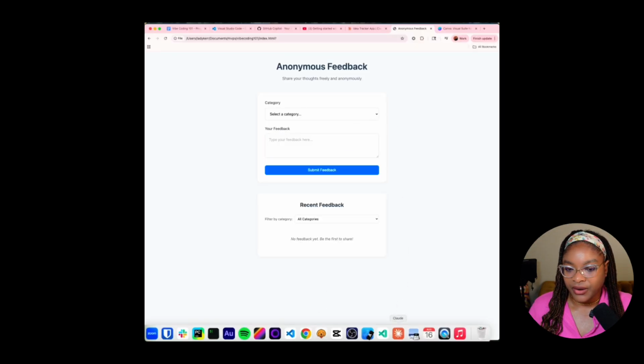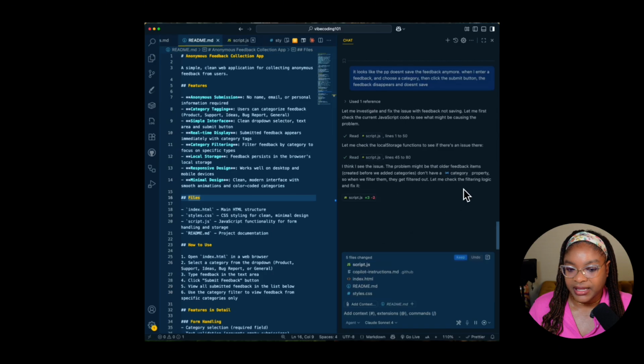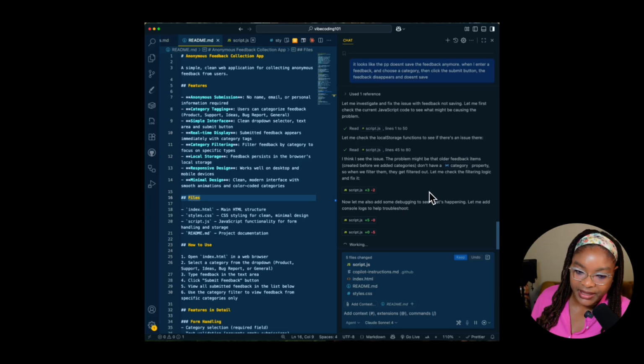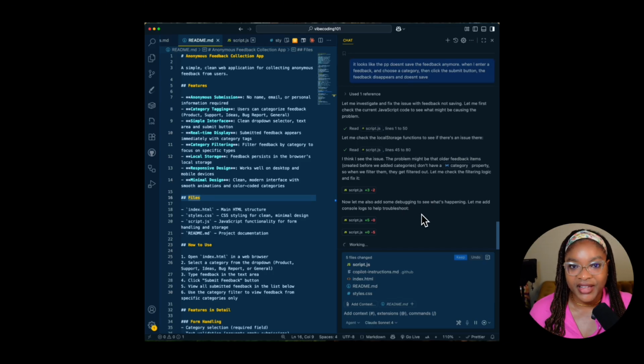And so it went through and it read the script.js files and it says, I think I see the issue. The problem might be that older feedback items don't have a category property. So when we filter them, they get filtered out. Let me check the filter logic and fix it. So I'm pretending I don't know anything about coding. So I'm not going to check anything that I would typically check. I'm just going to give into the vibes of vibe coding.